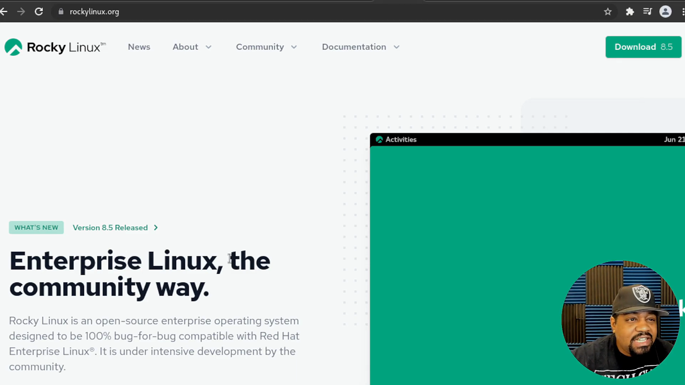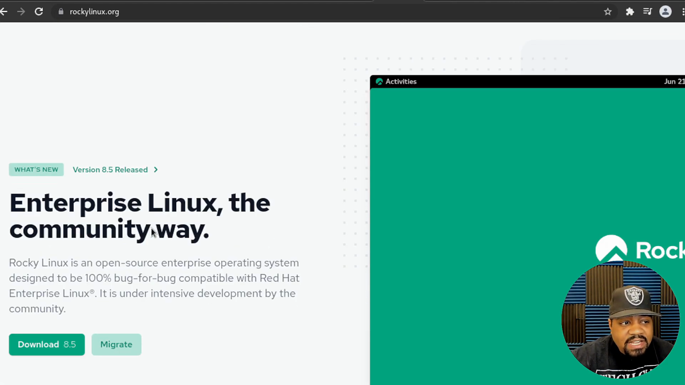And just to quickly show you guys how to actually get Rocky, all you have to do is hit download, and that'll download 8.5, which is the latest version of Rocky Linux. And as you can see, it says right here, Enterprise Linux, the community way. Rocky Linux is an open source enterprise operating system designed to be 100% bug for bug compatible with Red Hat Enterprise Linux. It is under intensive development by the community, which is super cool.